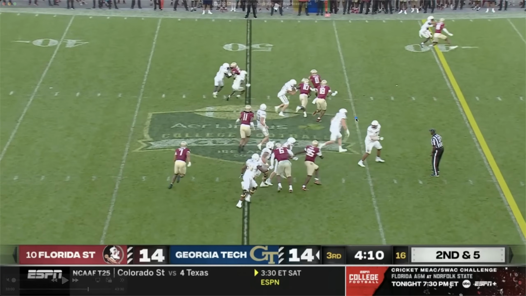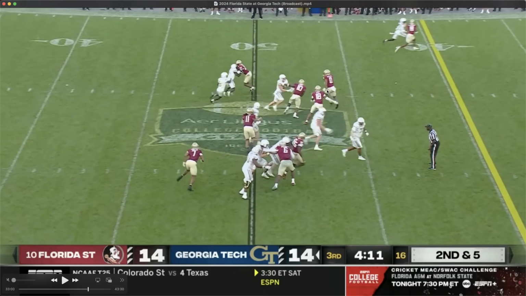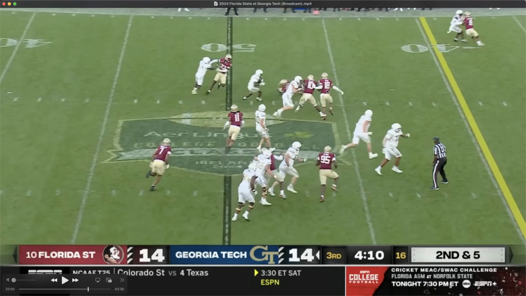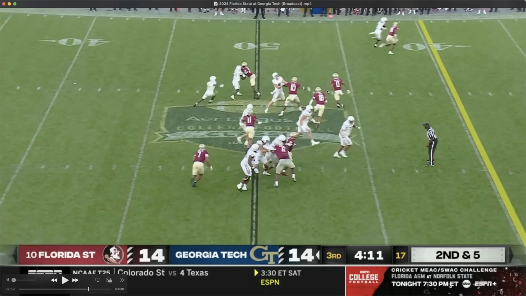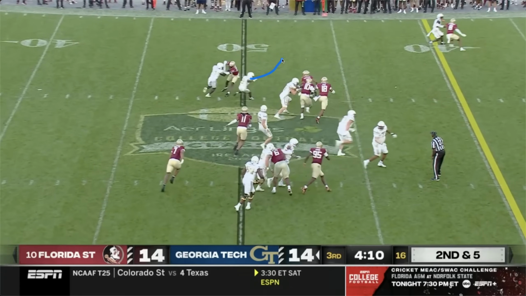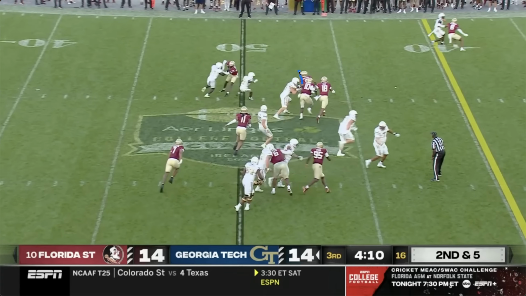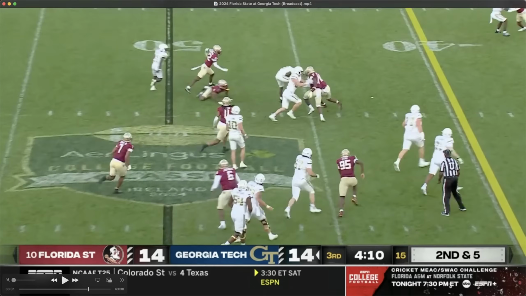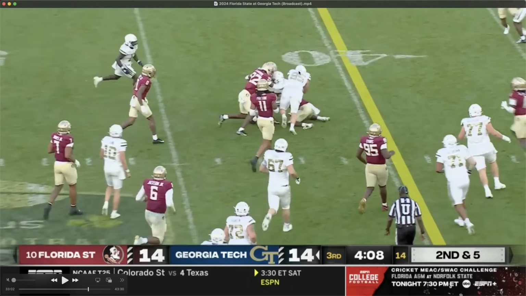Get over the top. Dictate where you want him to go. Don't overrun it. Force him this way and then tackle through that inside hip. But do not overrun it and force yourself into a bad spot. It's just not good enough.